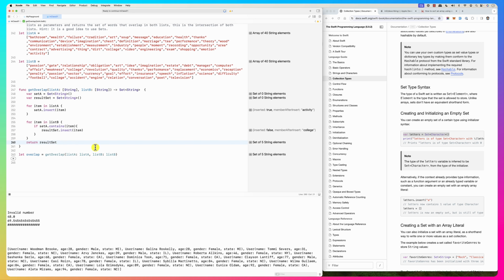All right, so this is an attempt at just showing you how to reason when developing in Swift.